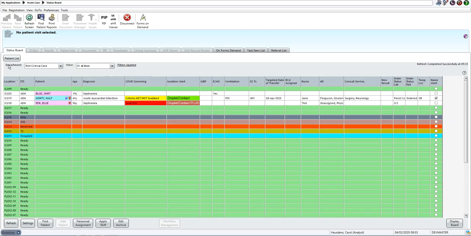To begin, your department is defaulted to your unit. You also have different views. It will always default to an all beds view. When you use the drop-down arrow, you're able to go to different views depending upon the unit that you are working in.